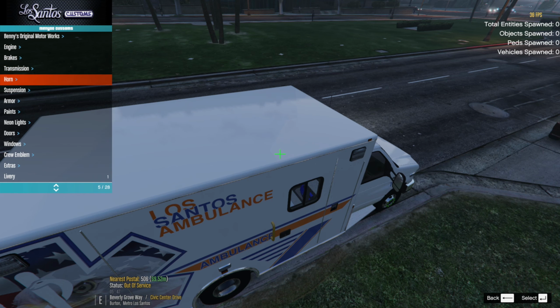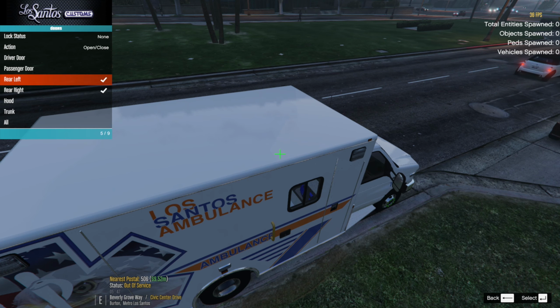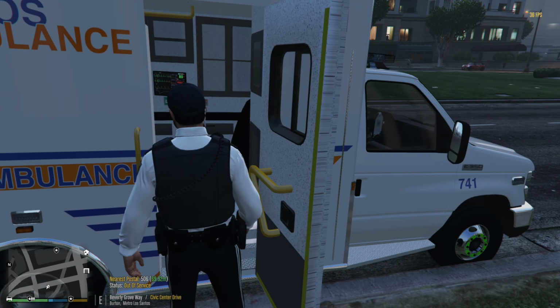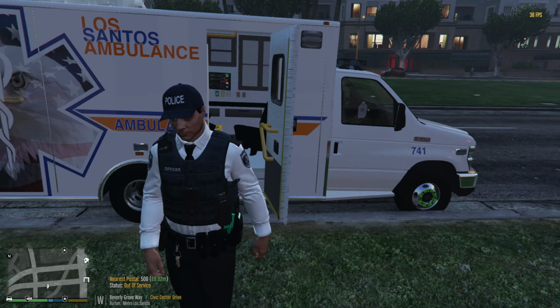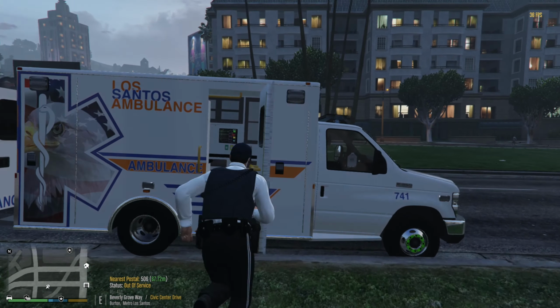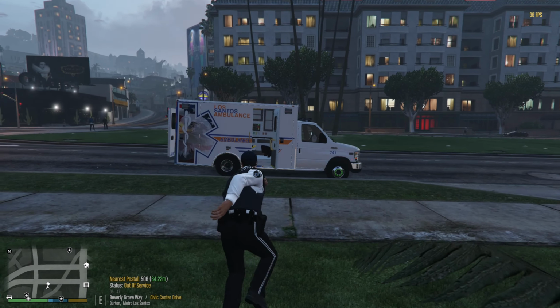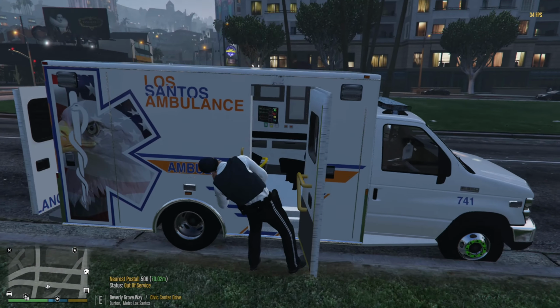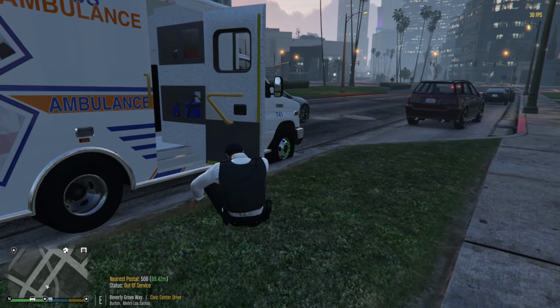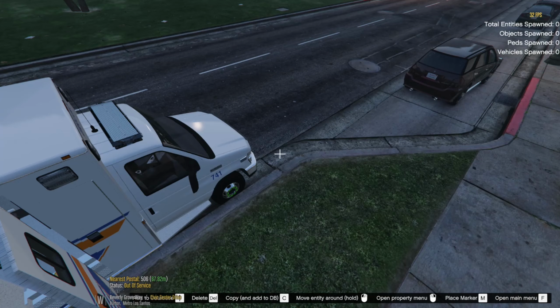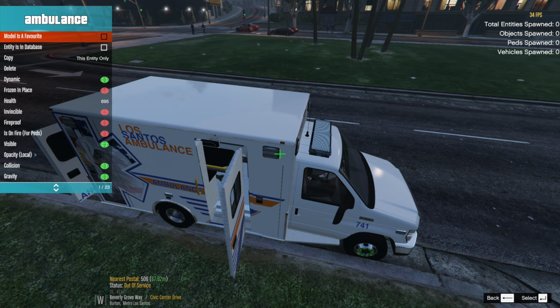I'm not sure if this door can... Okay, let's see. No, you still can't get in. Oops, I meant to jump. Yeah, so you can't get in. For real? Well, let me go ahead and quickly show you the rest of the liveries on here.